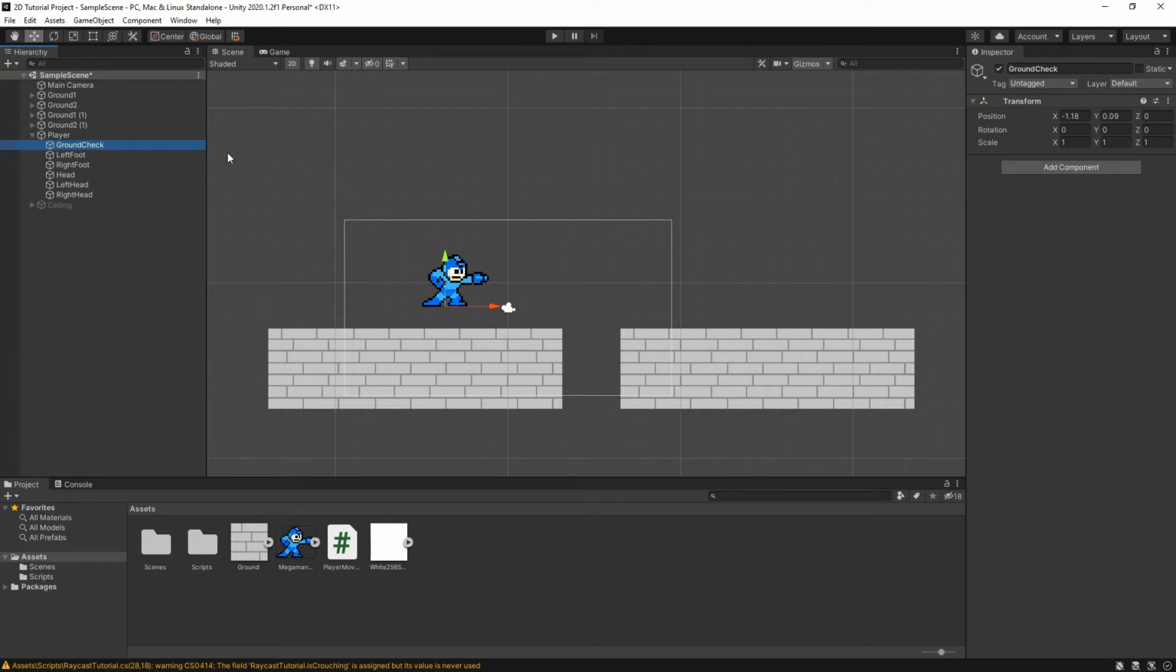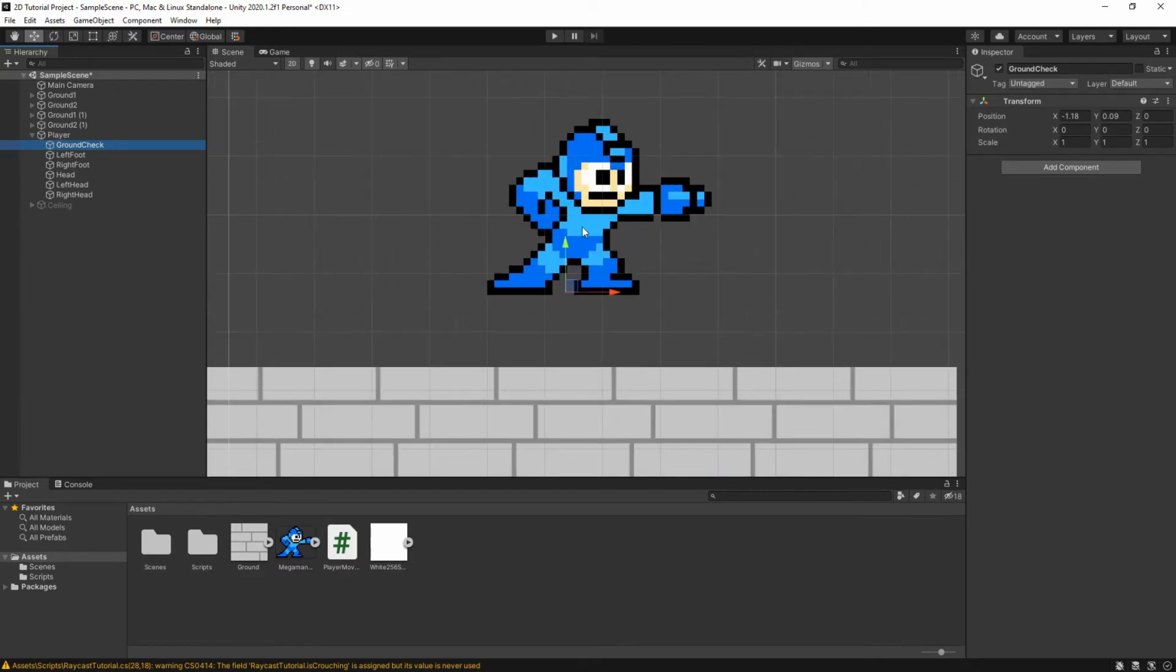Now, what we're going to use this transform for is to actually cast or create a circle, and we're going to look for the ground in that circle. So what you want to do is double click on it, and in the inspector you want to center it around your character's feet. So I'm putting it in the center around my character's feet, and this will be a little bit more obvious once we actually write some code. And let's do that now.